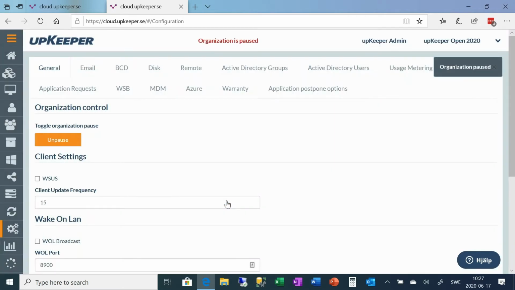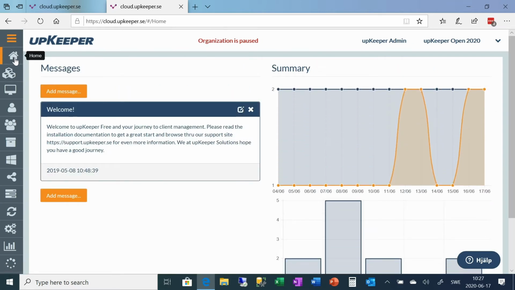And we can see that we have a title bar up in the upper part of the website indicating that the organization is paused. And every administrator logged into the interface will actually see this information as well. So everyone will know that now this organization is paused and there will be no more changes for now.